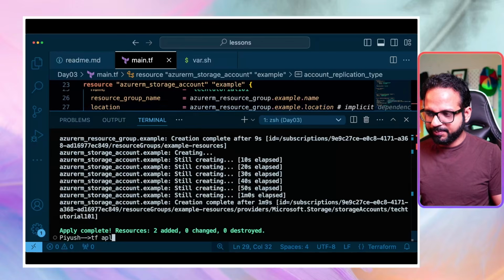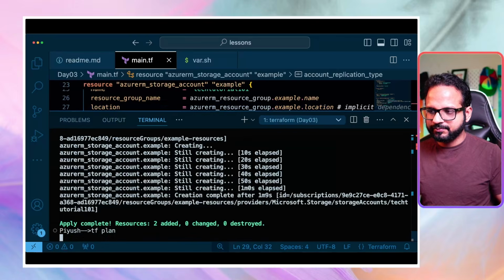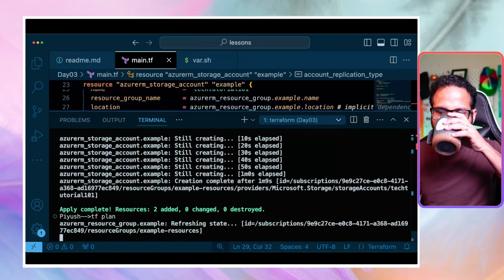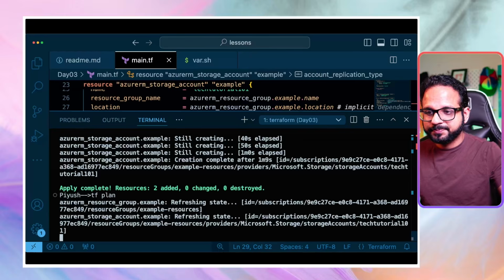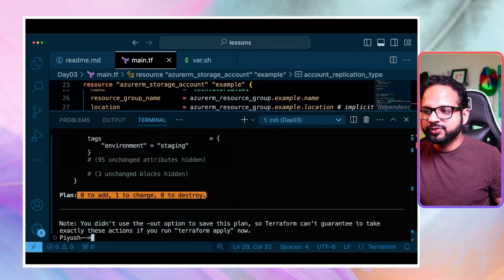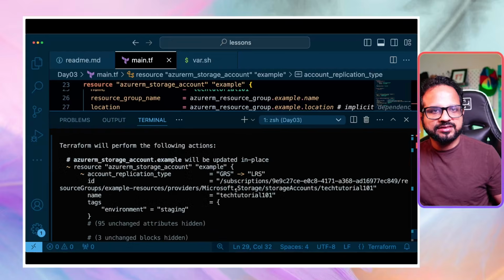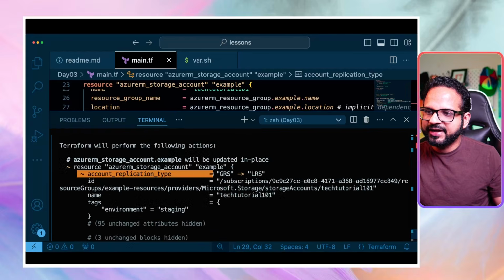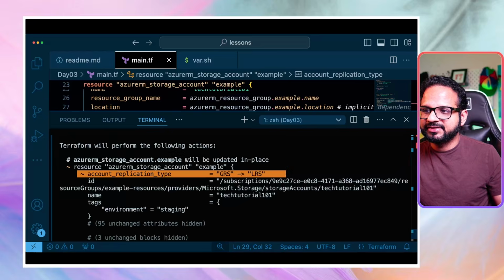Now if I run terraform plan again, it will first refresh the state, and now it says 0 to add, 1 to change, and 0 to destroy. 0 to destroy means it will not recreate the resource. So this is one of the non-destructive operations. If you see, account replication type is now getting changed from GRS to LRS, and it says will be updated in place.